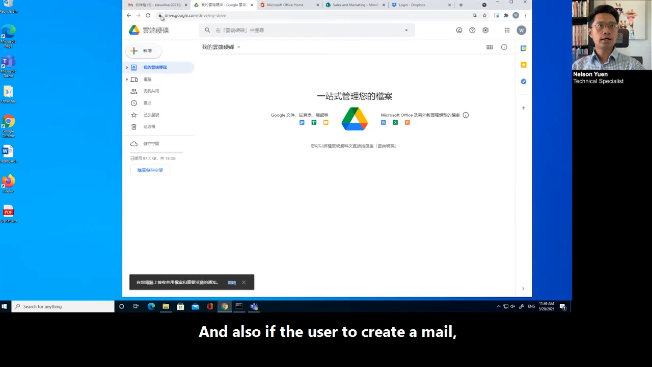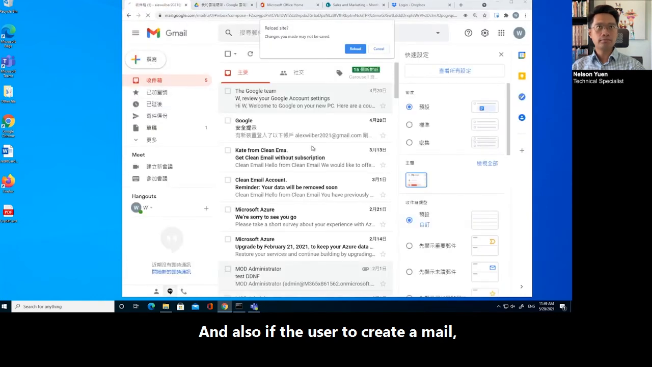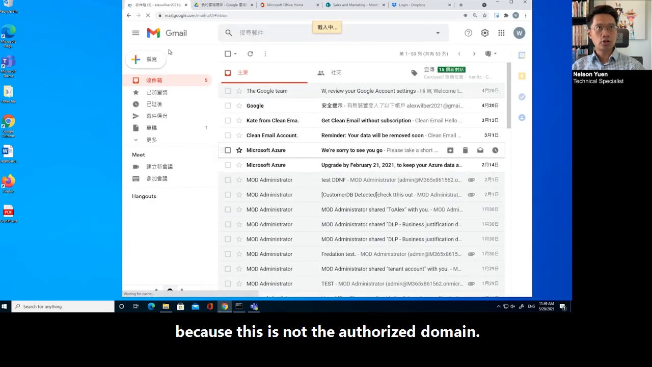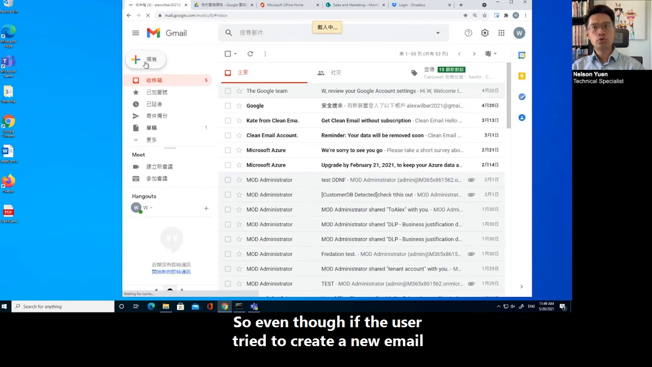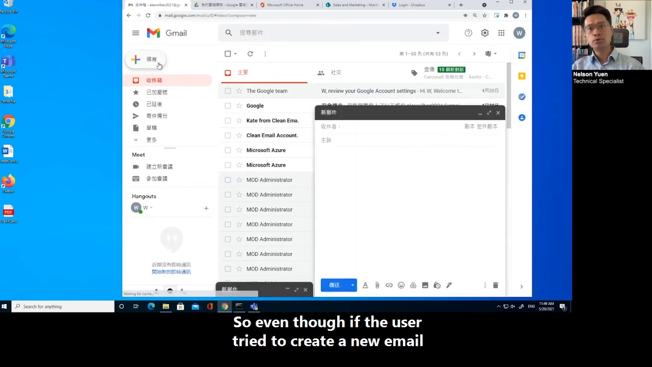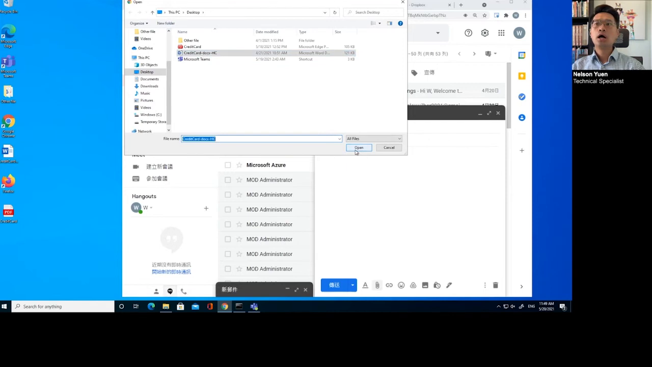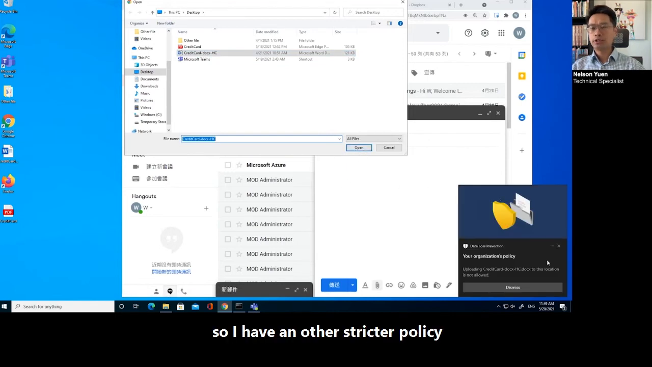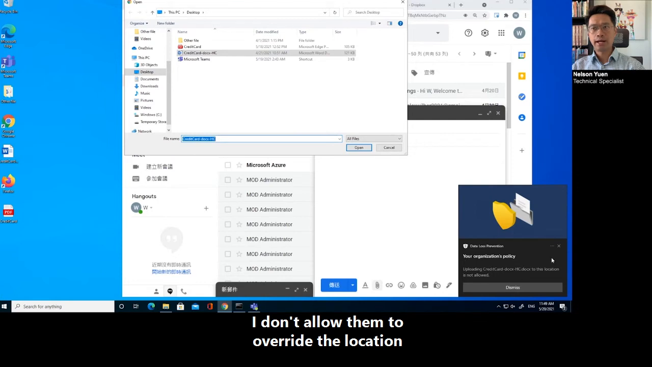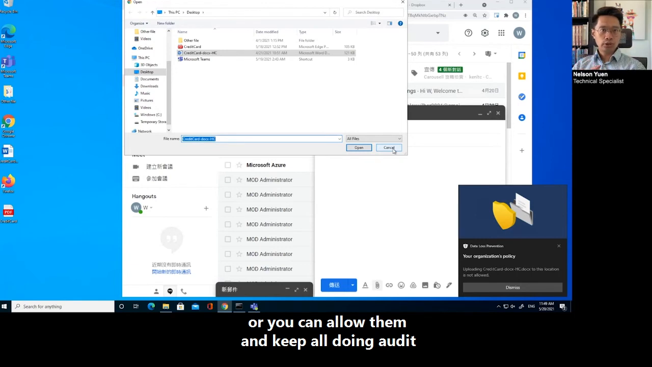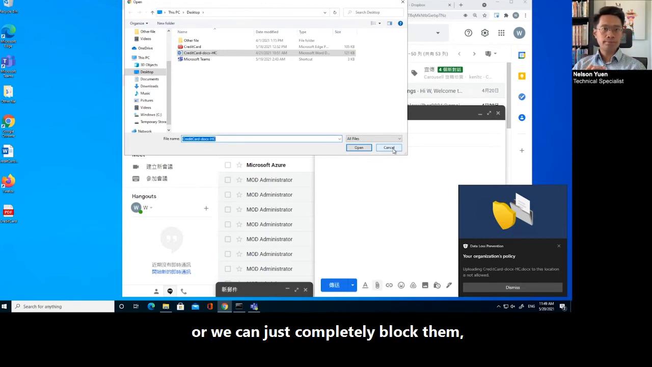Also, if the user creates a mail in Gmail, they have the same experience, because this is not the authorized domain. Even if the user tries to create a new email and upload the documents here, I have another restricted policy. I don't allow them to override the location, so you can see that upload to this location is not allowed. So actually you have different options. You can allow them, or allow them and keep on doing the audit, or you can just completely block them.